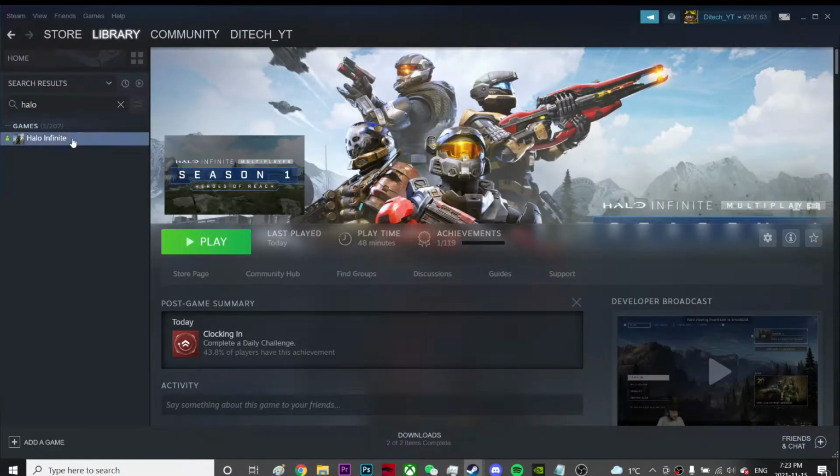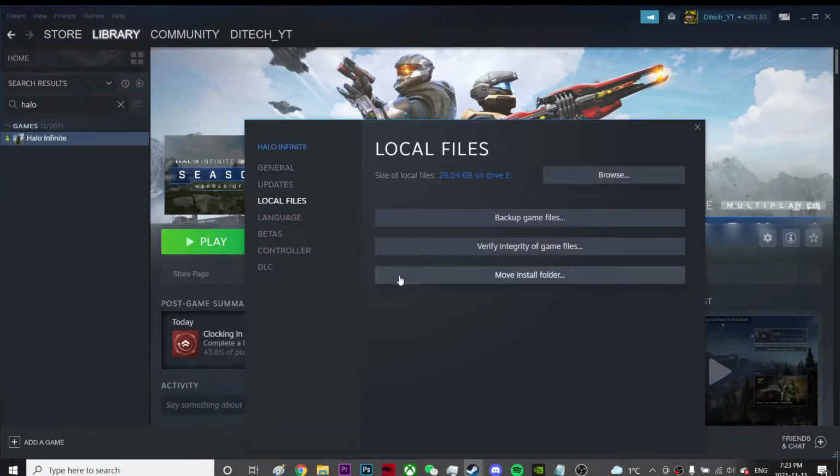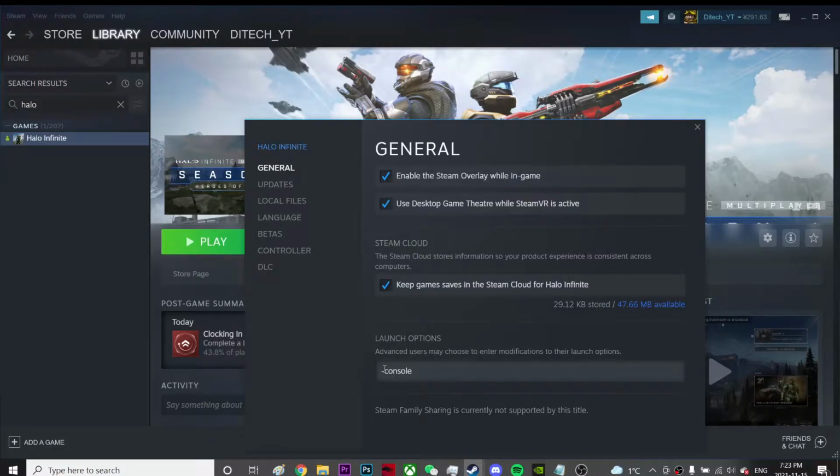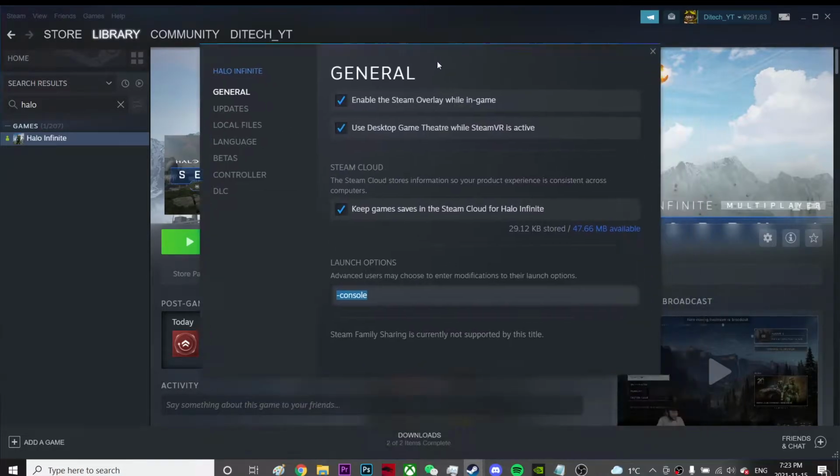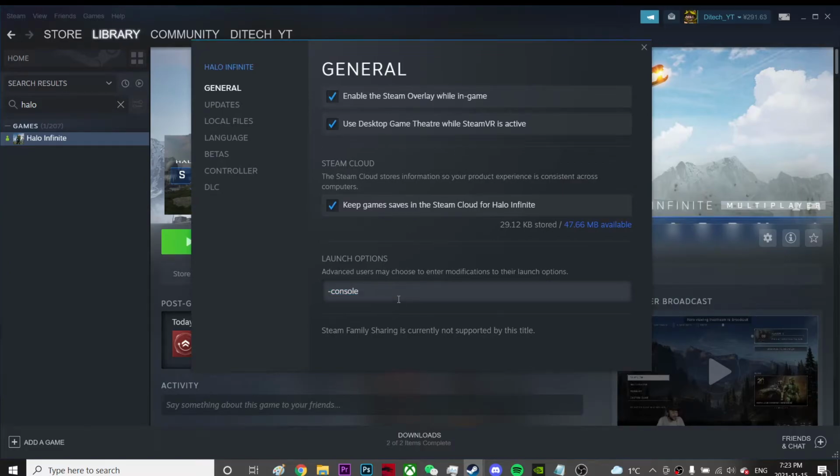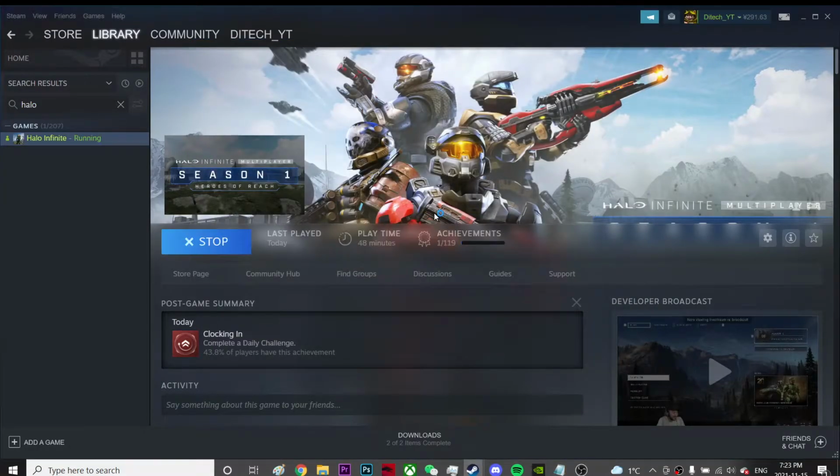Another way is to right click and go to Properties, then go to General and type hyphen console, or yeah, just type Xbox, and press OK and go to play again.